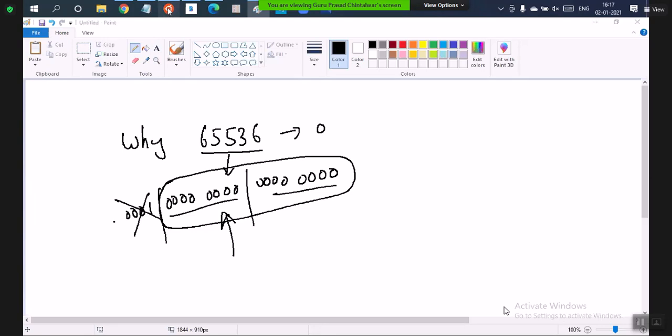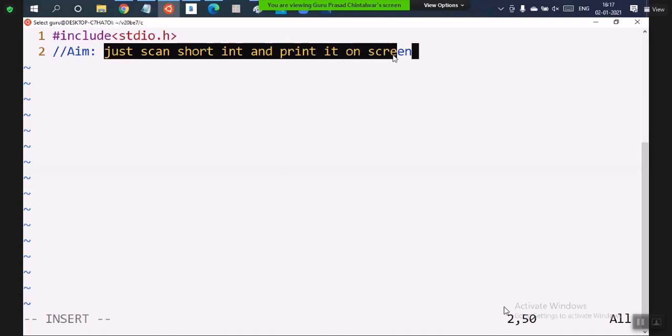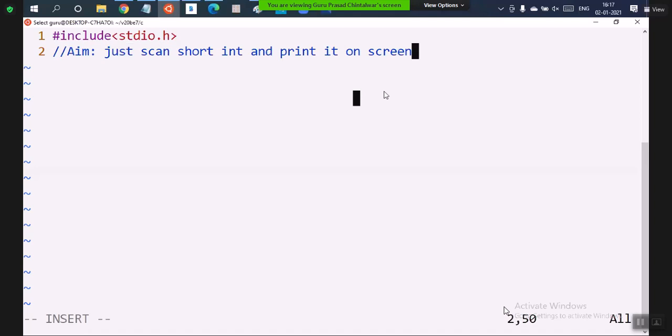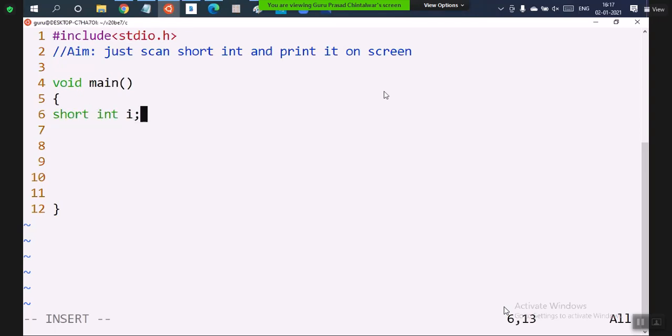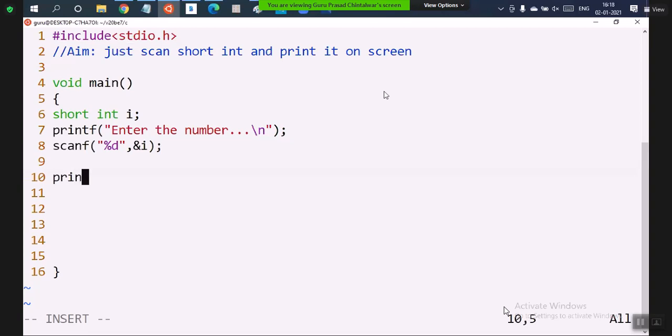Okay. Now observe, a very simple task. Aim is just to scan a short int and print it on the screen. Not a big deal here. Now observe: void main, short int i, printf enter the number, scanf percent d ampersand of i, printf i is equals to percent d slash n comma i. We are not performing any other task in this program. Just scanning a short integer and printing it on the screen.